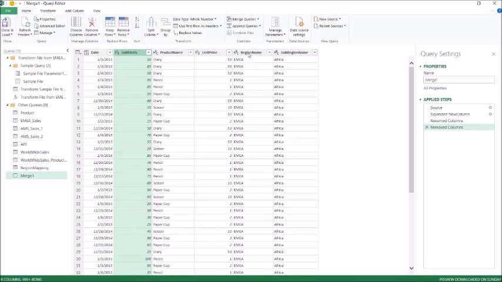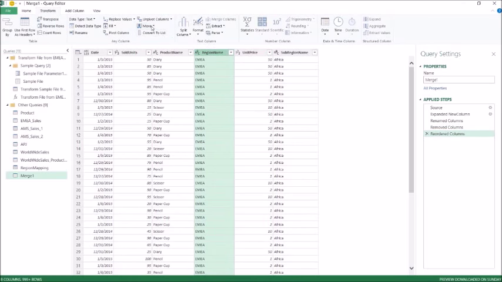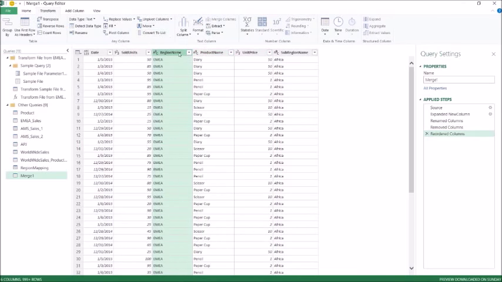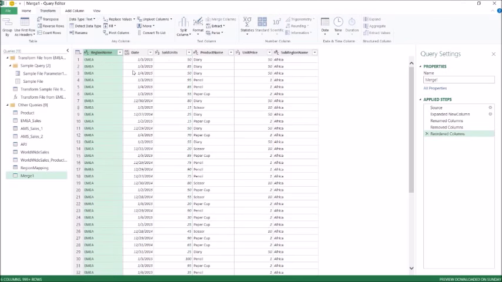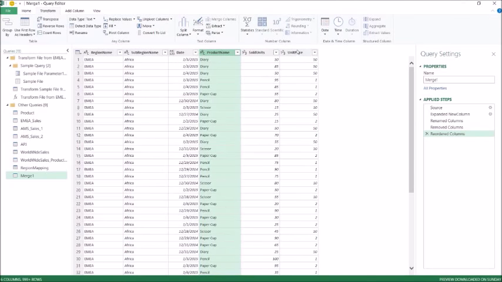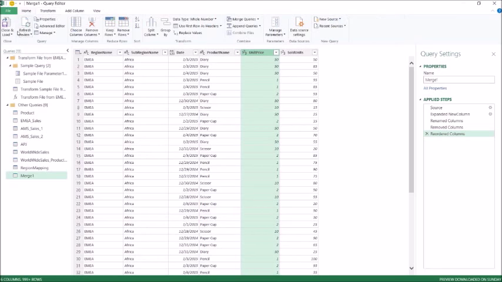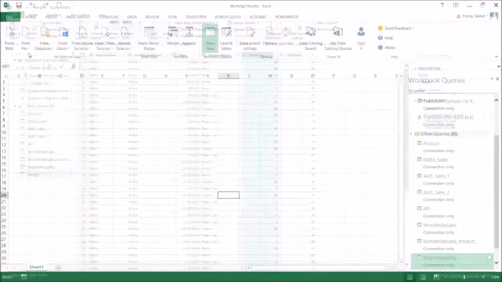I don't want the data to look like this, so I need the region name first. Come to transform, move left, move left, or rather, there's an easy way you can do it. Just click on this and drag it to the place where you want to keep it. Again, sub-region, I will drag it here. Okay, date, product name, unit price, and number of units sold. So this is my complete table. I will load this, but notice one thing.